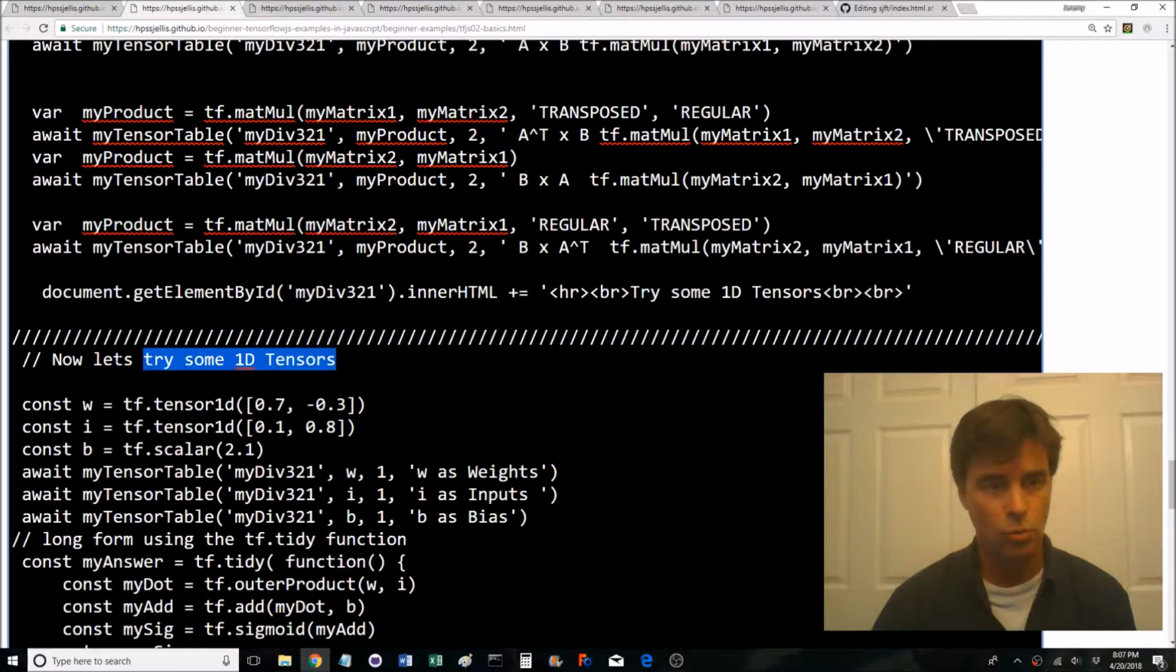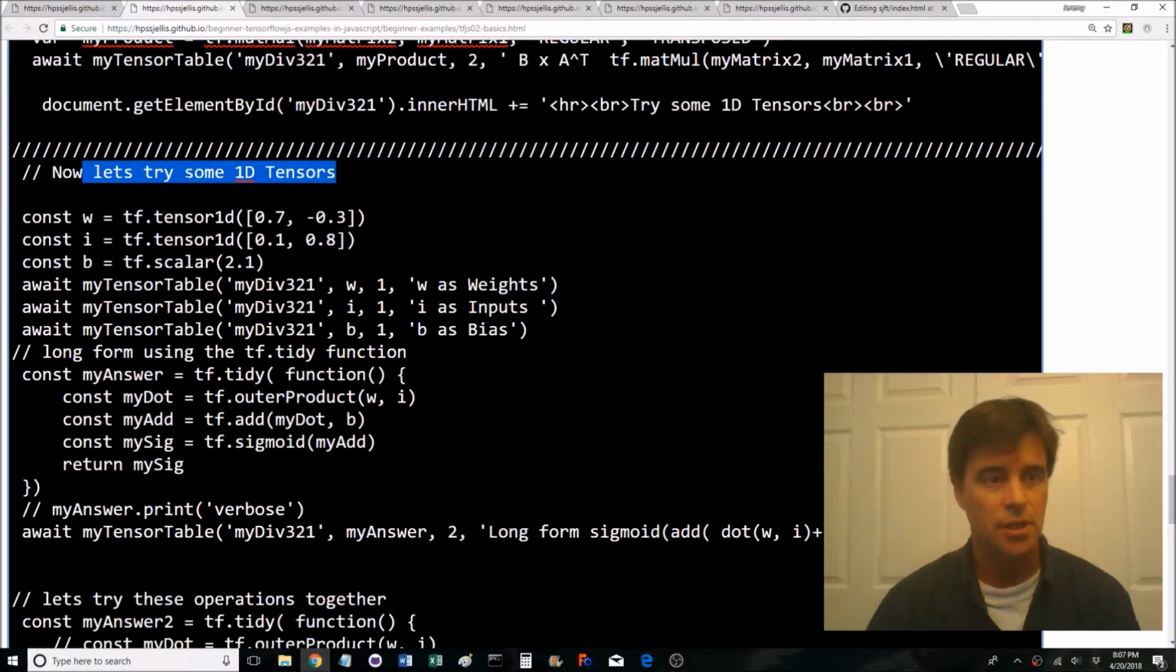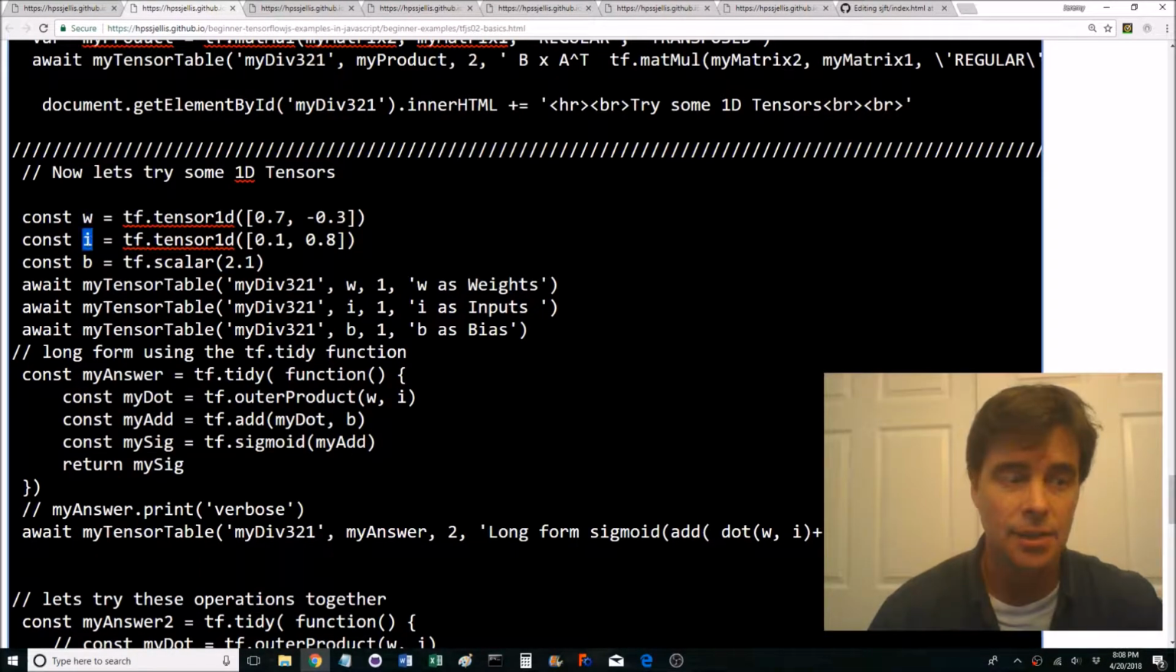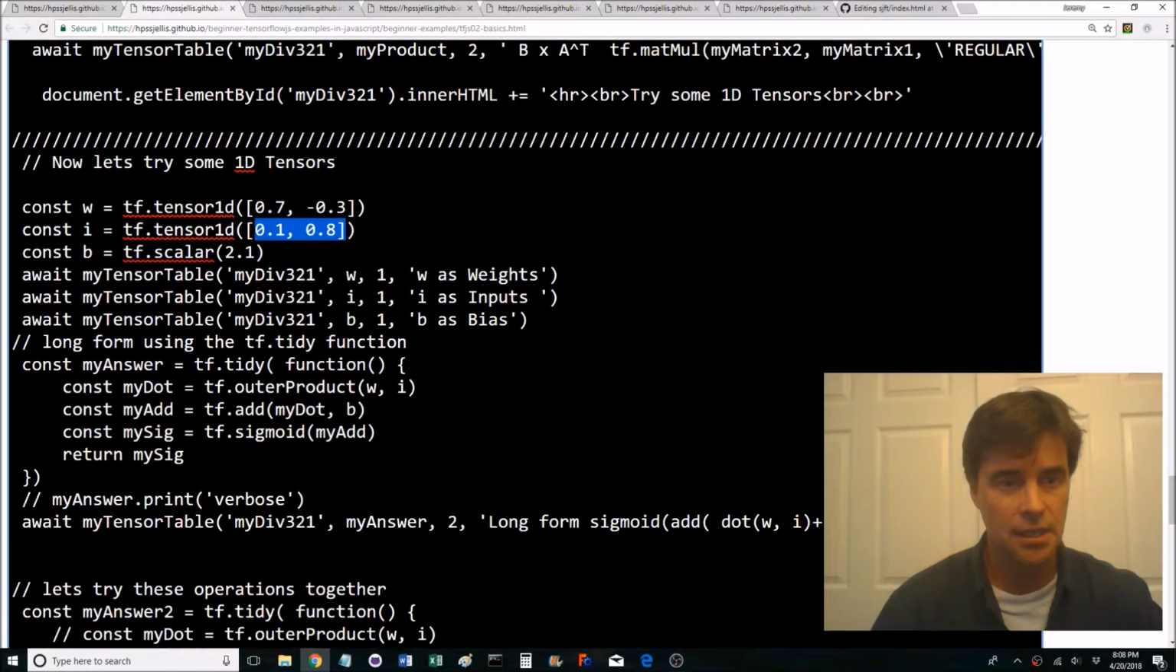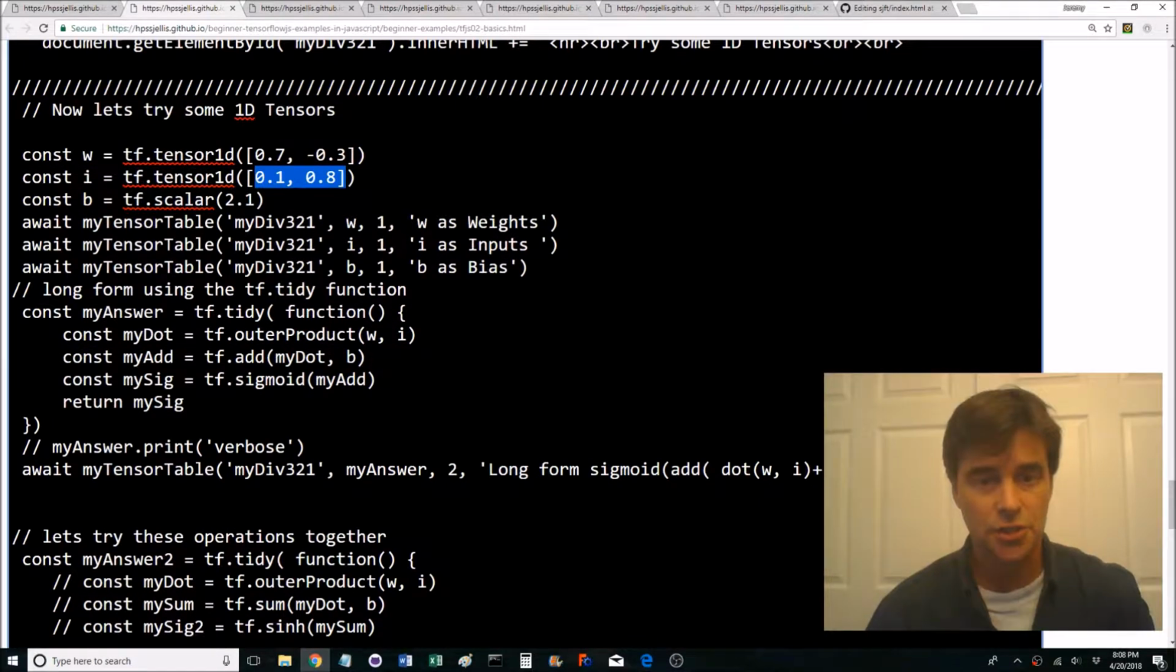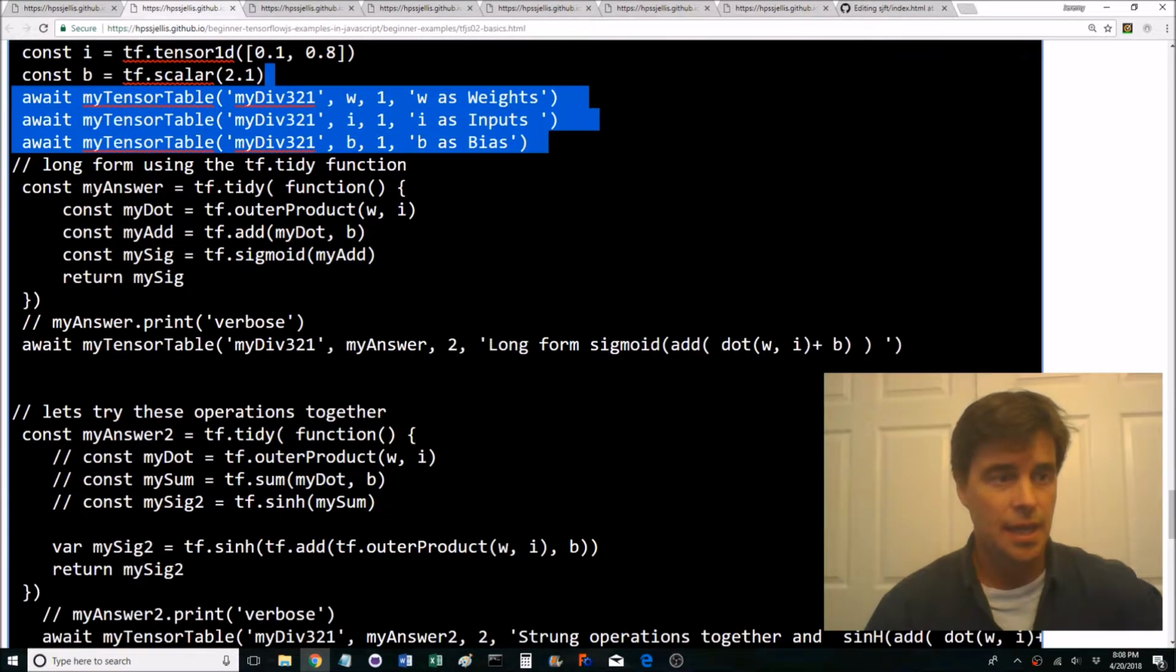Now let's try some one-dimensional tensors. So TF tensor 1D, is W for weights, I for input, B for bias. And there we go, it's a 1D, this is a 1D, that's a scalar. We're just first of all writing them. And then what are we doing? We're using the tidy command.